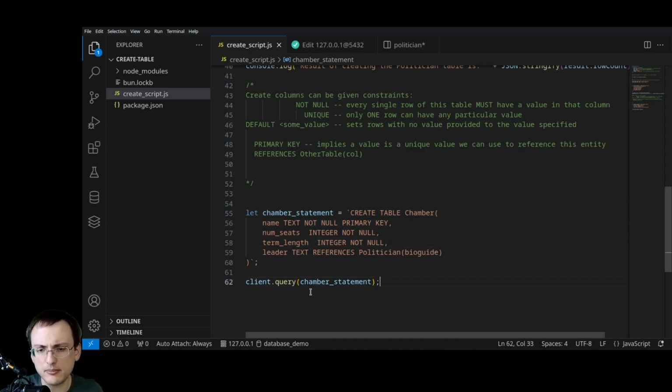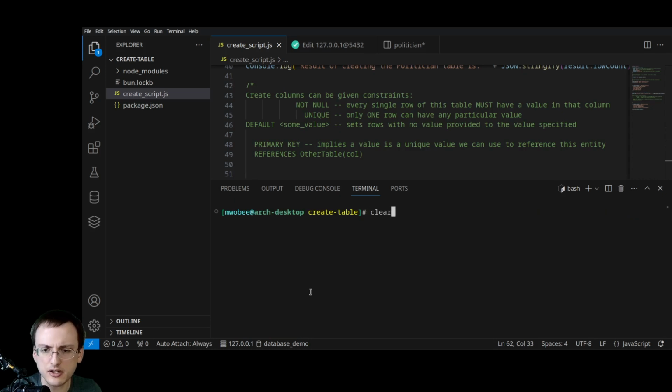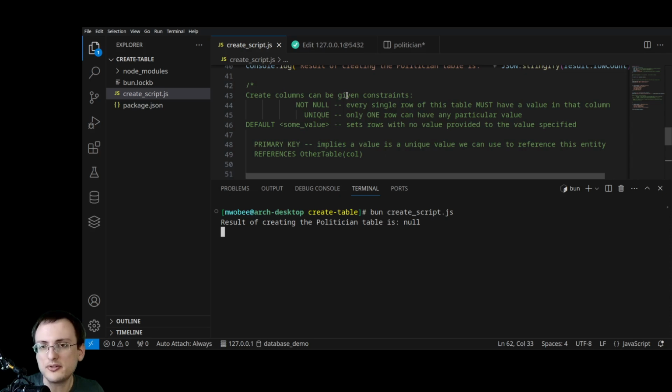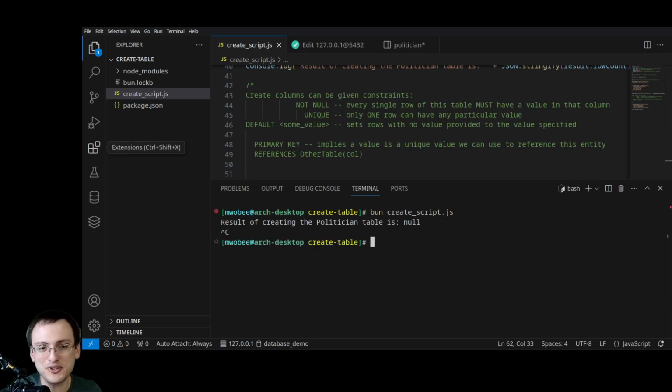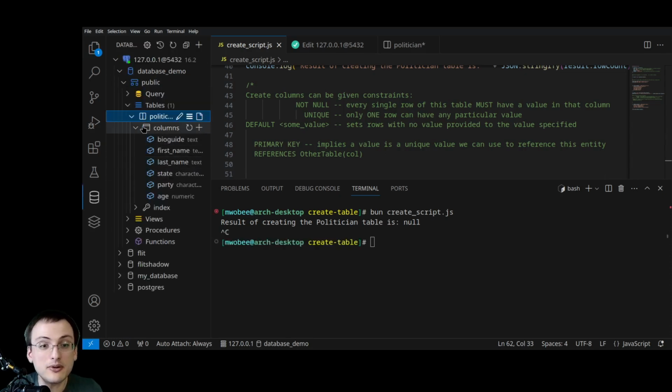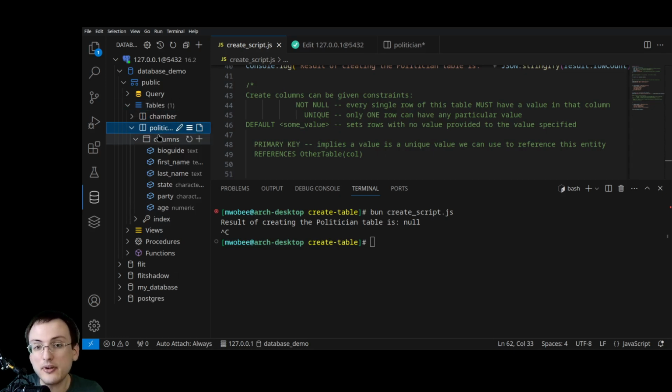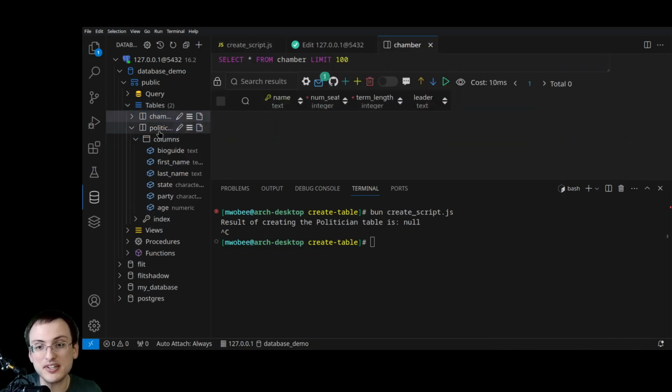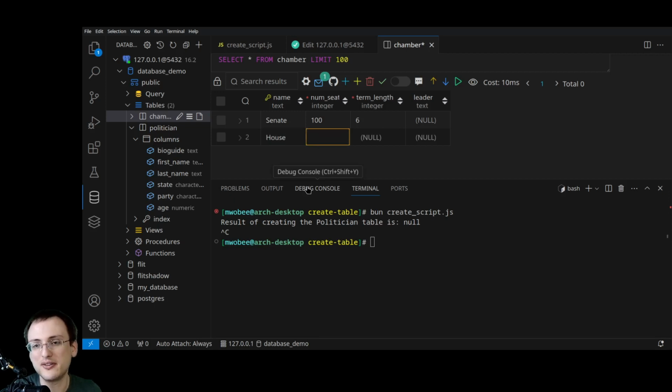So if we make that change, clear all of our code, and then run our program, both of those commands did not error out, so they should have succeeded. And now if I go and look at my database, there will actually be two different tables here. Our chamber that has this name with a number of seats. We could say there's a Senate with 100 people and 6-year terms. There's a House with 435 seats and 2-year terms.